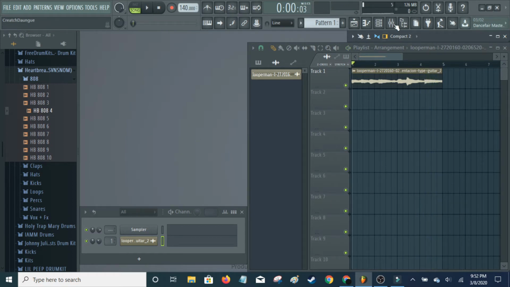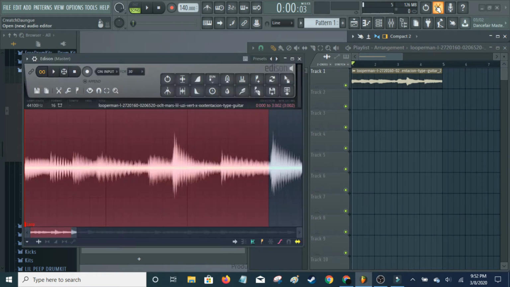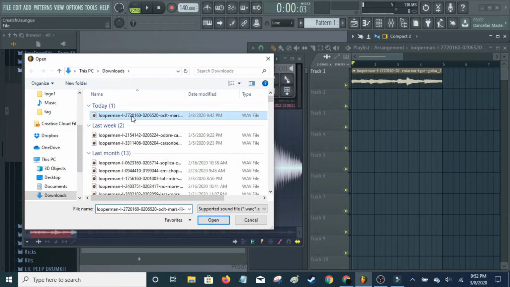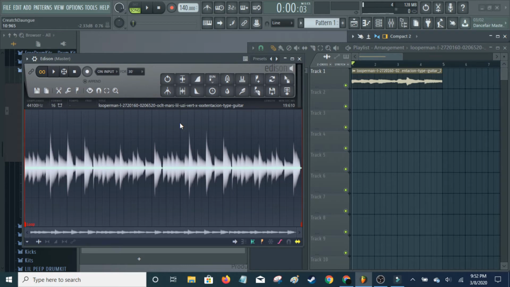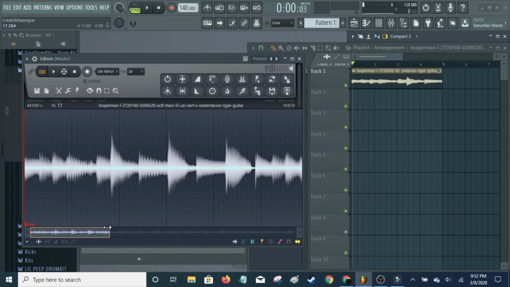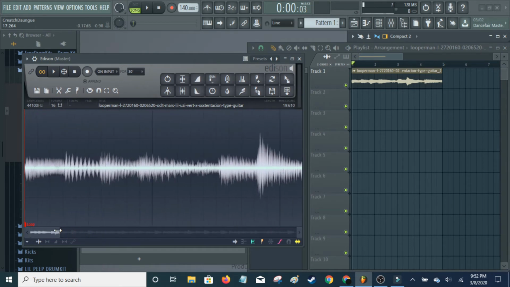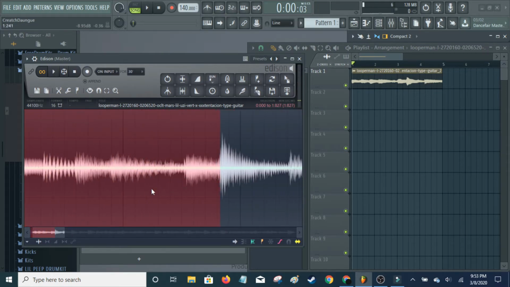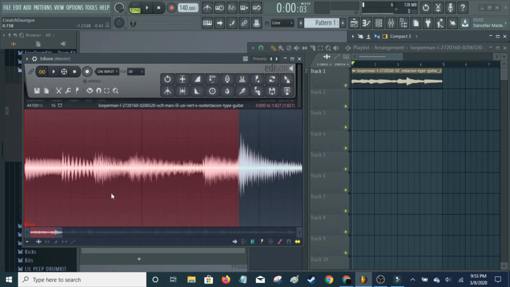So to start out, you need a sound. If I go ahead and open up Edison, let me just load the sample in again. So I just grabbed this off of Looperman, pretty much the only place I get loops from. Listen through the loop. Basically, I wanted to use, I believe it was this part here. I think that was right there. So I chopped that out.